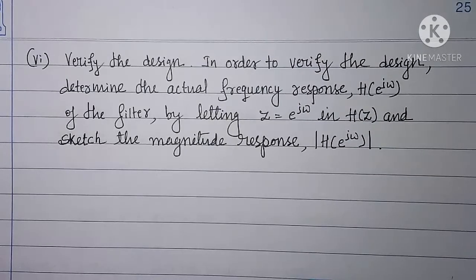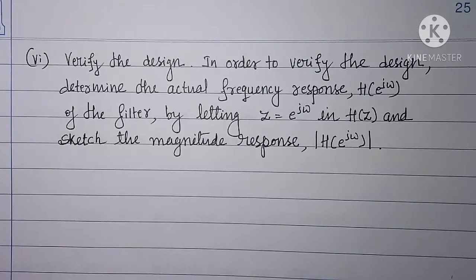Dear students, you will understand more about these various steps in designing a FIR filter as and how we proceed. So here you will have to have a little bit of patience.